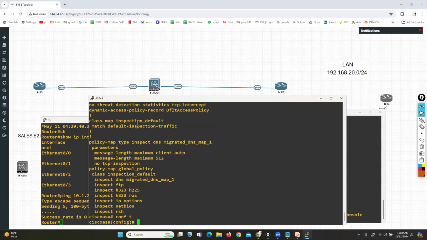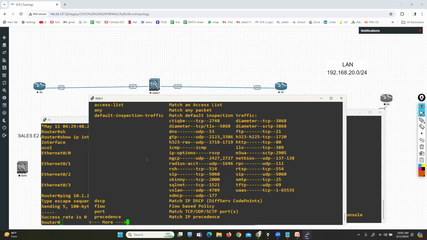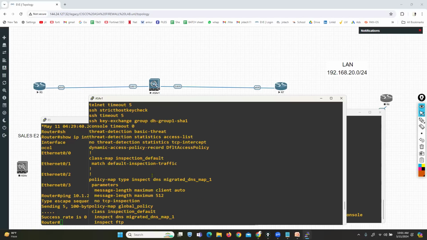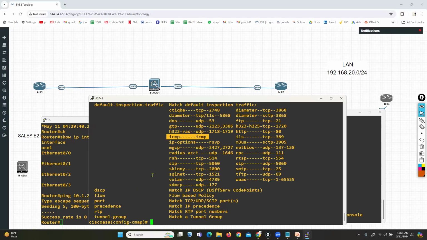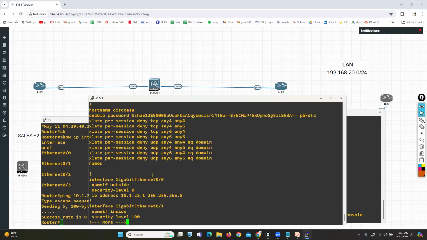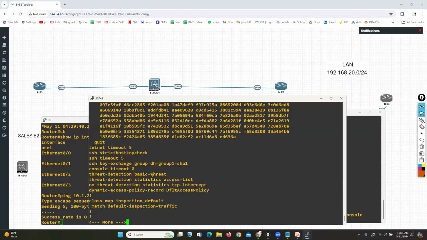If I'm going in class map inspection, then match question mark, default-inspection. So here we have an ICMP protocol. Let me show you, the ICMP option is available. It matches ICMP, but it's not taking any action. If you check this option, wait. Show run. So it matches ICMP, but it's not taking any inspection action on ICMP.